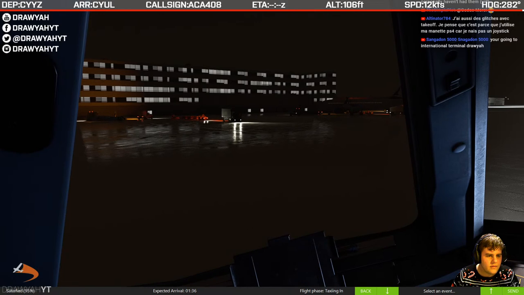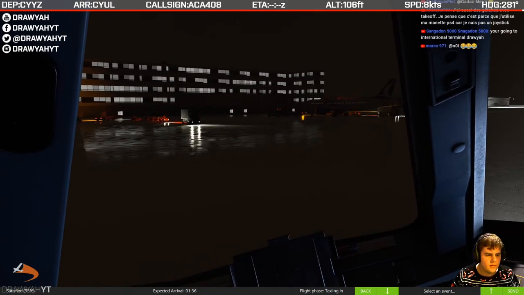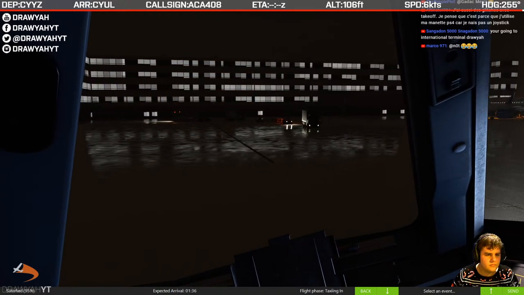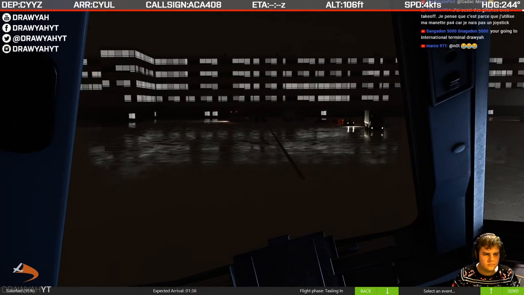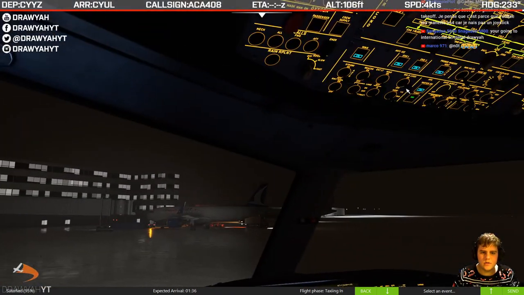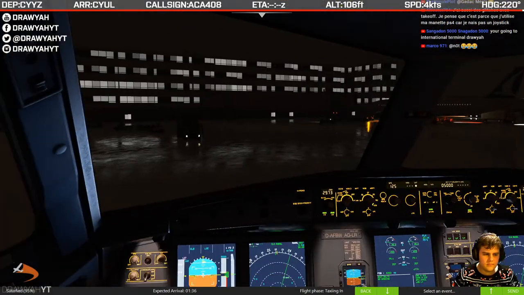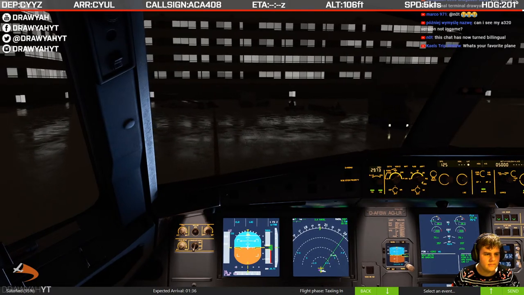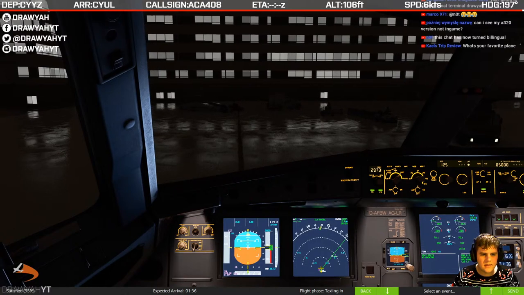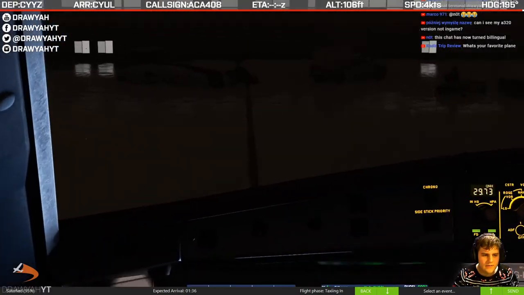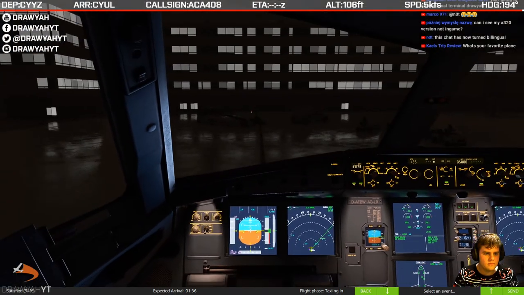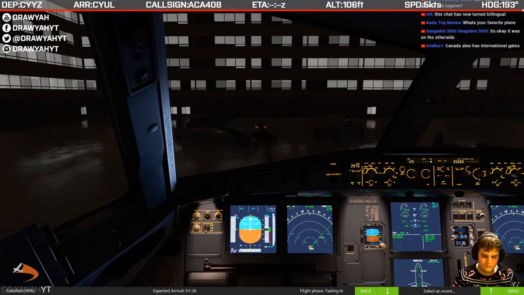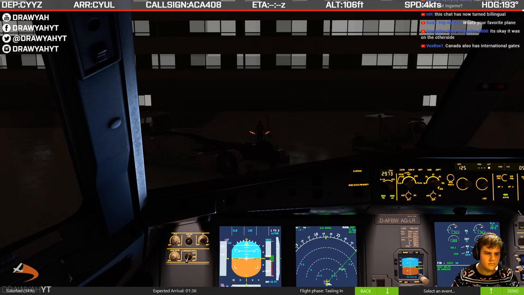Ah, there we go. This looks to be our stand. So, look at the left. I'm going to turn off the taxi lights now so we're not going to blind the ground crews. Wait for the marshaller to guide us in. There's his taxi line. Not slightly to the left of it. Yeah, we're fine. Perfect. Slow down.